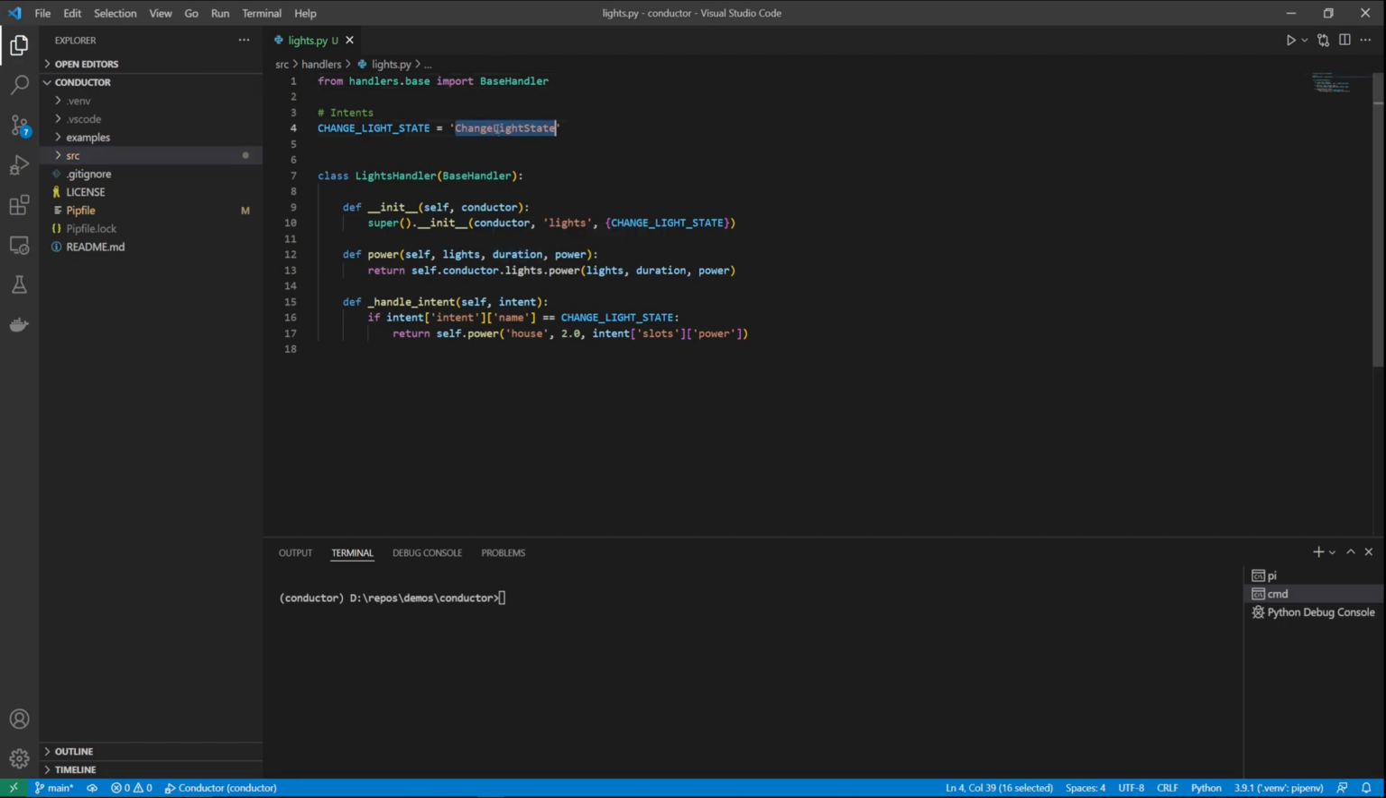First, let's review the lights handler. Here you can see a variable is defined to track the name of the intent that will be sent from Raspi. To notify the conductor that this handler is set up to receive ChangeLightState intents, the name of the intent is included in the set of registered intents defined in the handler's constructor. The conductor will automatically call the handleIntent method whenever a ChangeLightState intent is received. This method maps the received intent to an action method on the handler. In this case, the method maps the ChangeLightState intent to the power method on the handler, which in turn calls the power method on the conductor's light service.